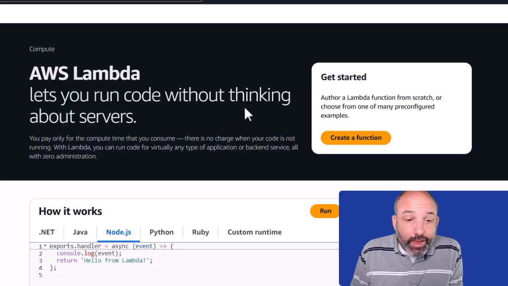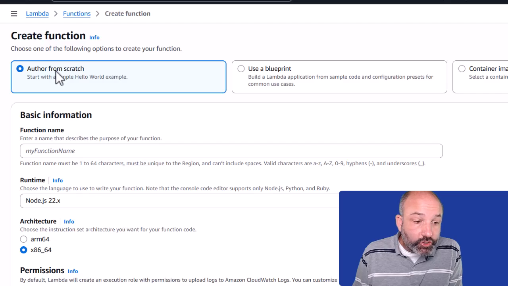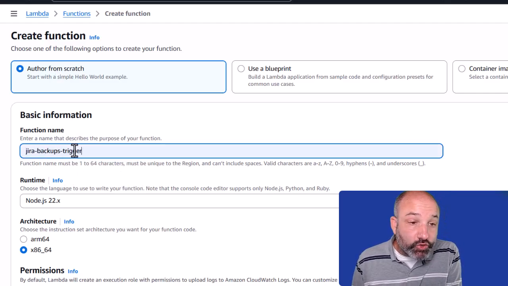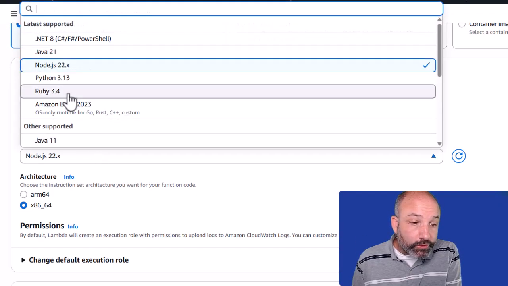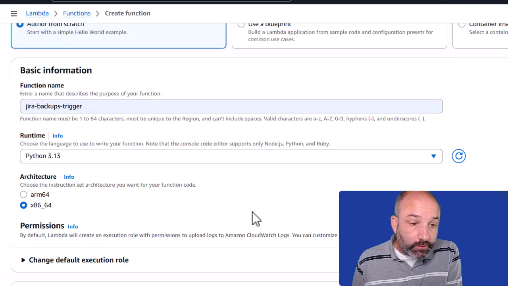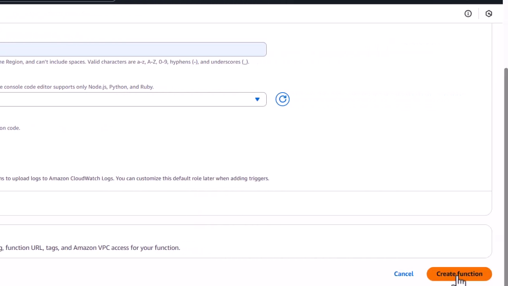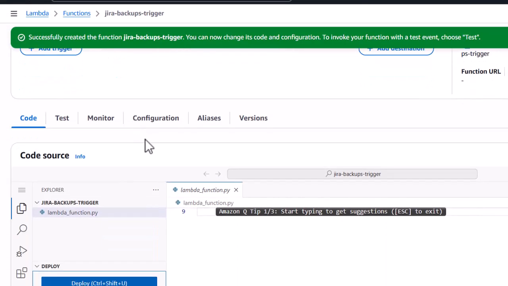I am in AWS Lambda, and we will create our first function. I'm going to author from scratch. I'm going to give this a name. I'm going to call this Jira Backups Trigger because this script is the one that triggers the creation of the backup file. And I will use Python for creating the script and leave everything else at its default. This creates an empty Lambda function that's ready to support a Python script.